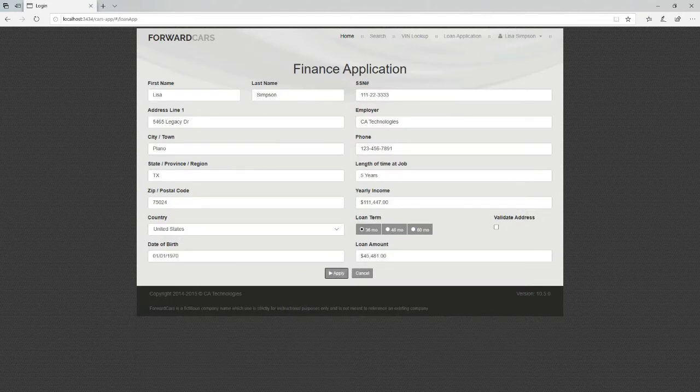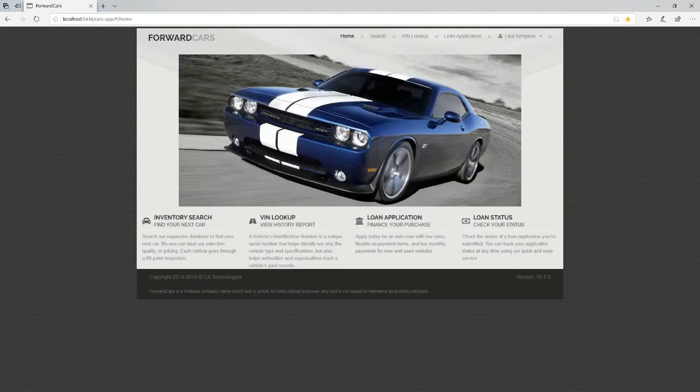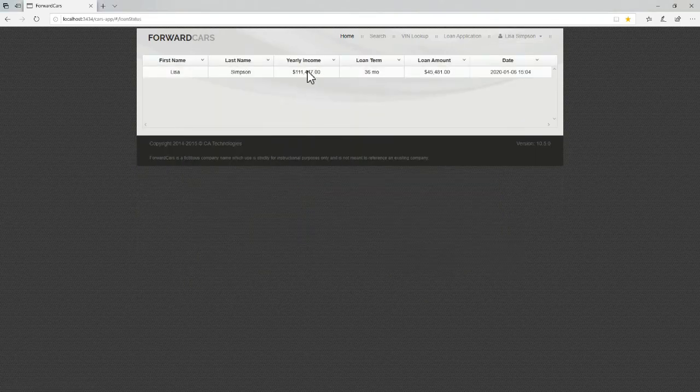Apply. Okay, give it a second. We're good. Hit OK. Awesome. Lisa just applied for that car. Not sure she'll get it, but at least she applied for it. So now what we'll do is click here, and we can go to loan status now that we're logged in as her. And we can see that her yearly income is this, 36-month loan for that amount, and so on. That's not important. But now what we're going to do is go log out.